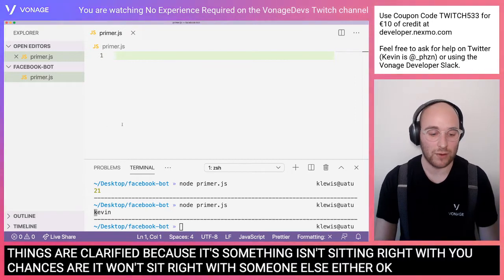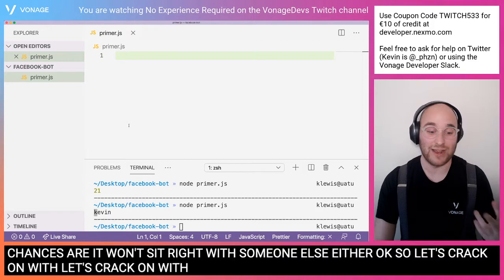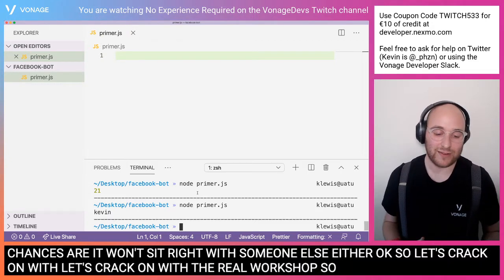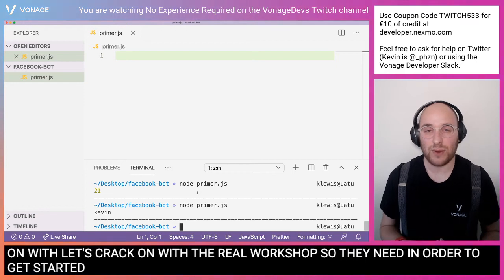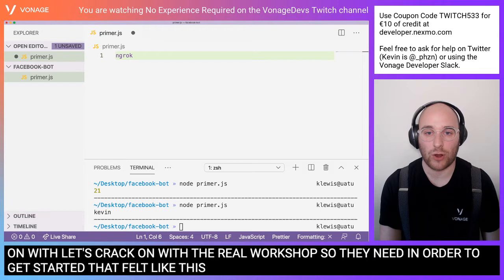Okay. So let's crack on with the real workshop. So there are a few things we're going to need in order to get started. Firstly, we are going to need a tool called ngrok. That's spelled like this, ngrok.